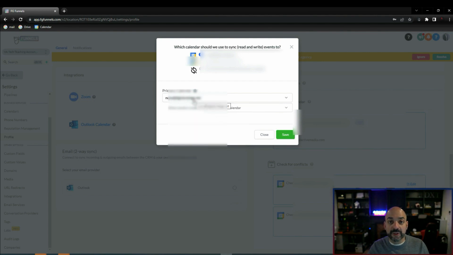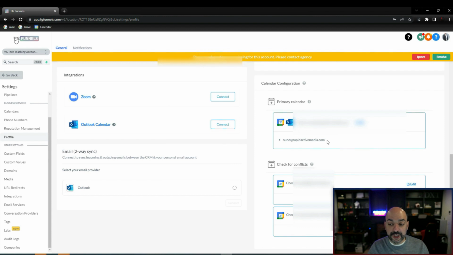Now, the primary calendar means it's going to be the calendar that checks against other conflicts. And you're going to go ahead and hit save. Once you hit save, it's going to go into sync, and you know it's synced because this will no longer be yellow and it's going to have your main calendar listed here.